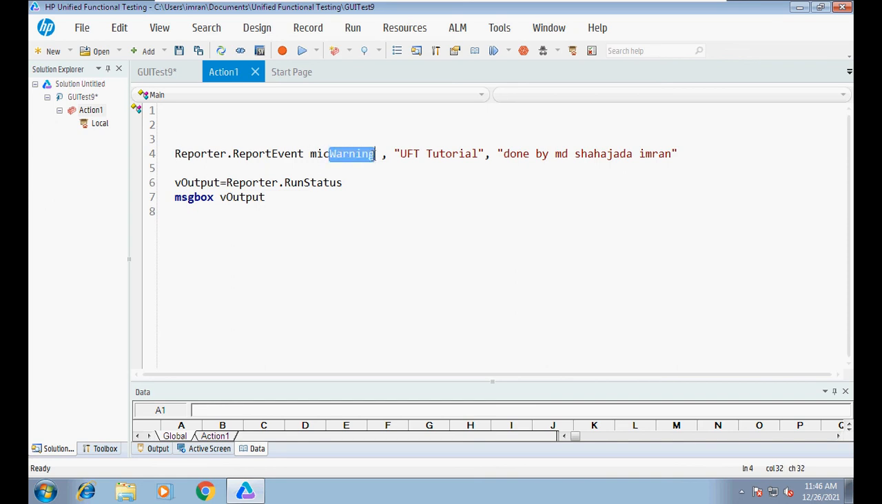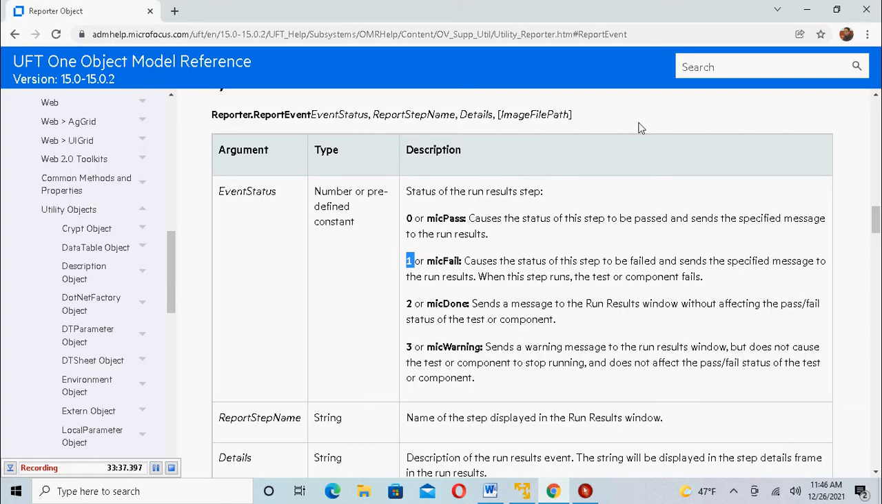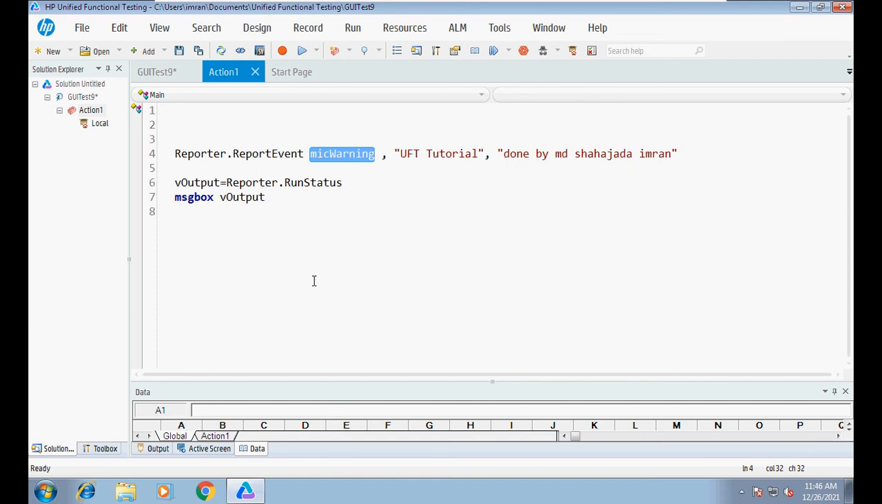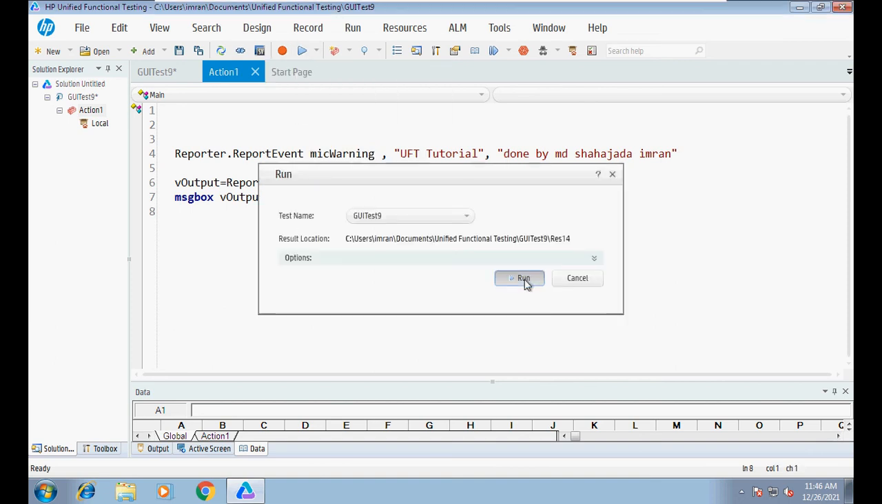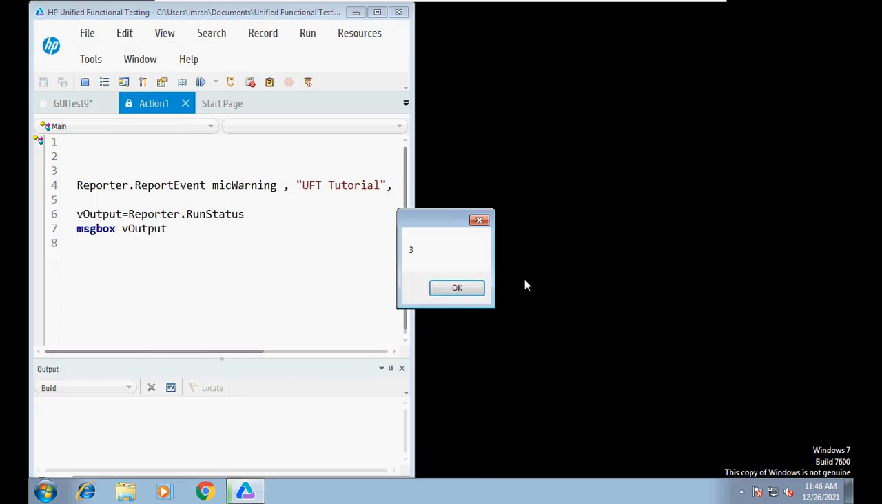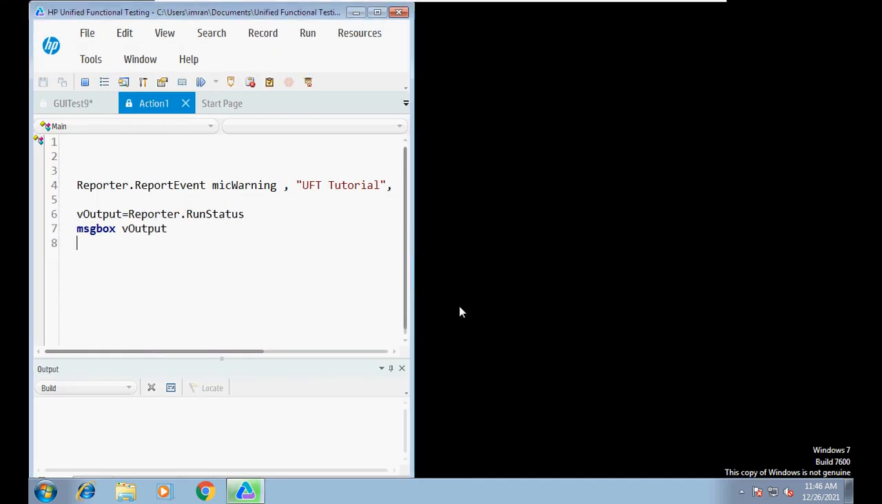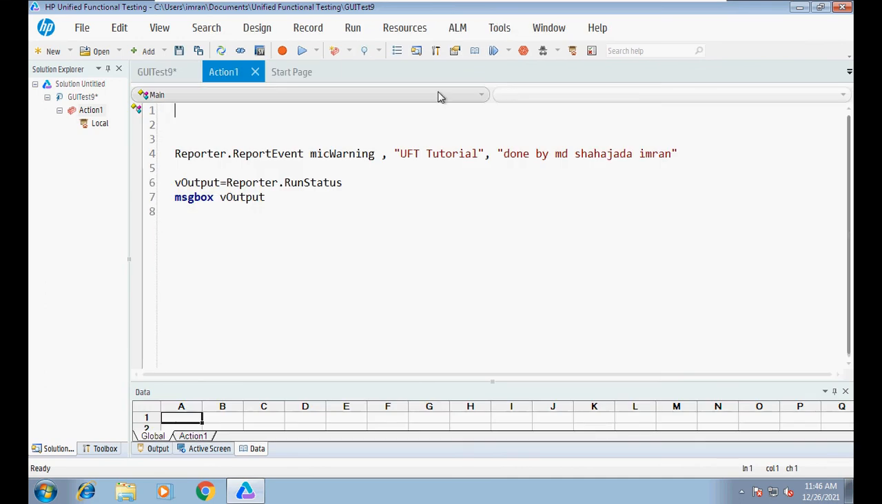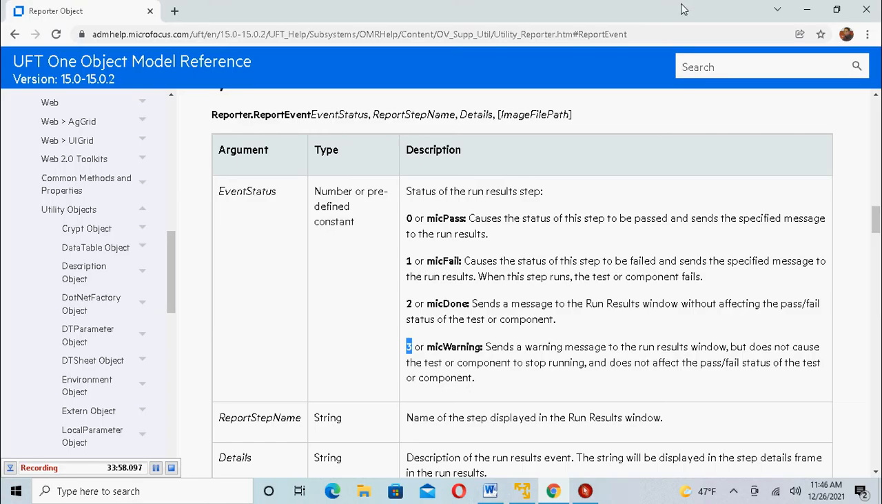It's make warning, and make warning's integer number is 3. So it will return 3. If you run it, it will return 3. It's 3. Okay. So I showed hands-on this property.